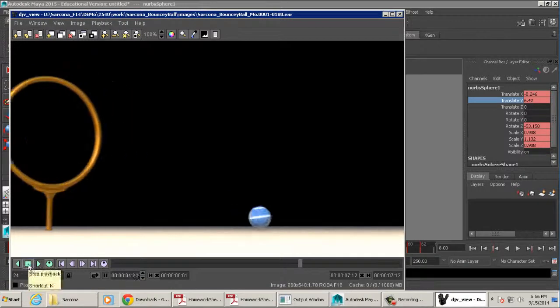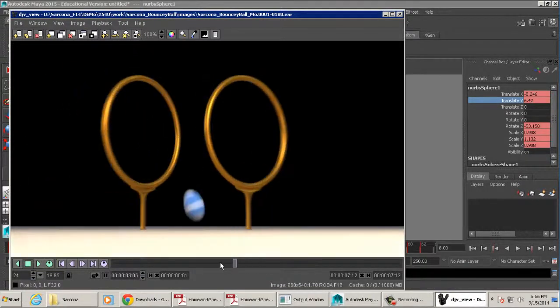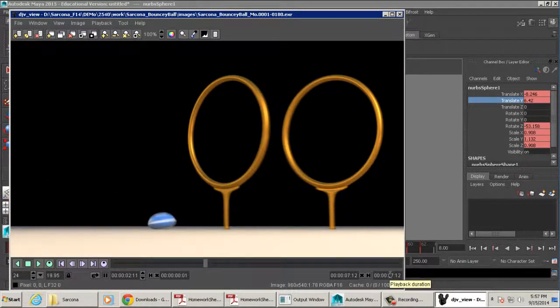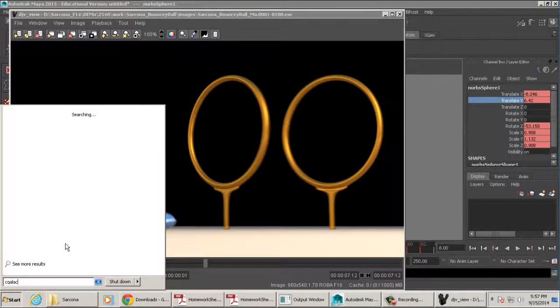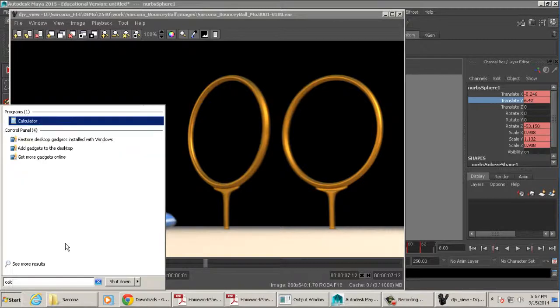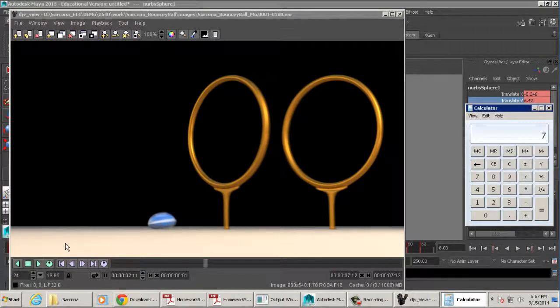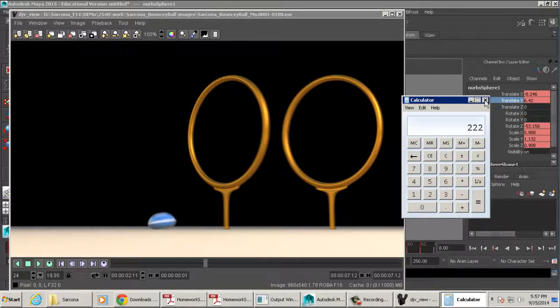Okay? So if we look at this, this is 7 seconds and 12 frames. So just a little quick math, if I can type. 7 times 30 plus 12, there you go, 222 frames. That's how long my animation was about.